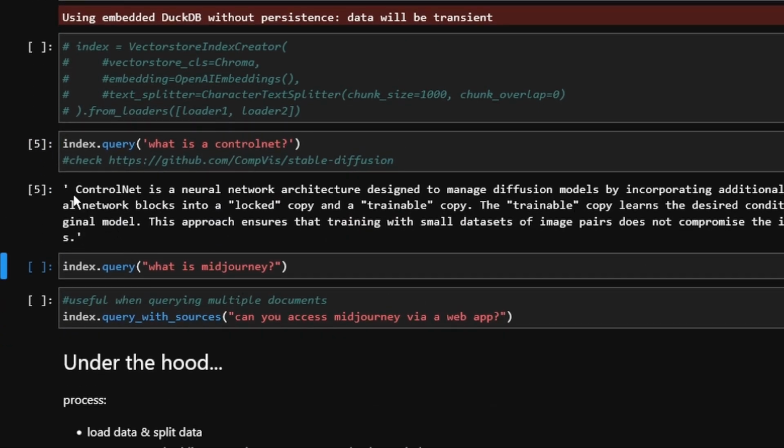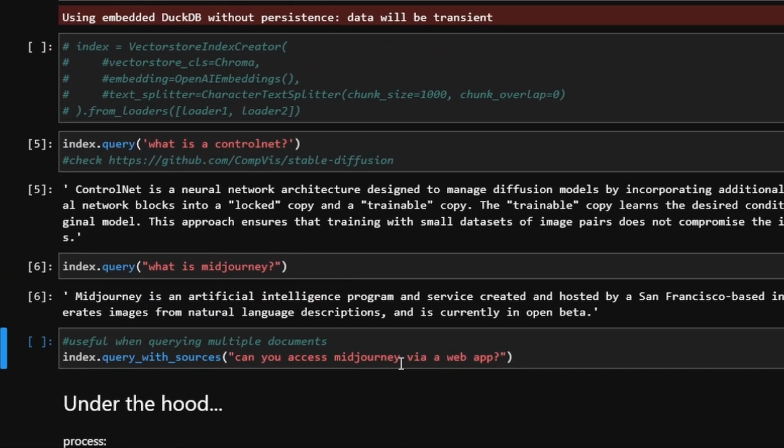So this is something very new in the Stable Diffusion space, probably just came out a few months ago, and therefore the public ChatGPT wouldn't have any idea what a control net is. This proves that we're able to teach ChatGPT new information. Remember, under the hood, the responses are still generated by ChatGPT. And now let's ask, what's Midjourney? And it seems that it also knows the answer now.